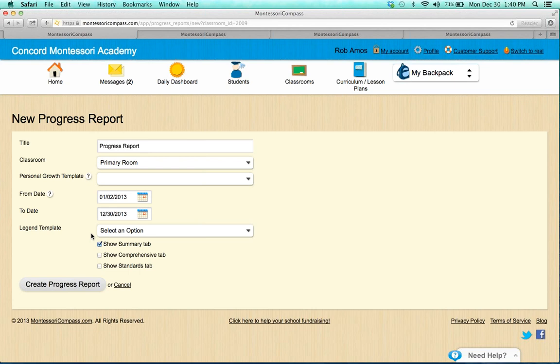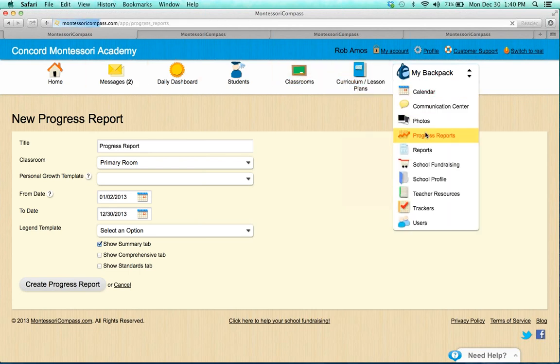Now, very important to note that the one thing that is not dynamic are the two templates here, the personal growth template and the legend template. You can make changes to them in terms of the assessments or the comments.